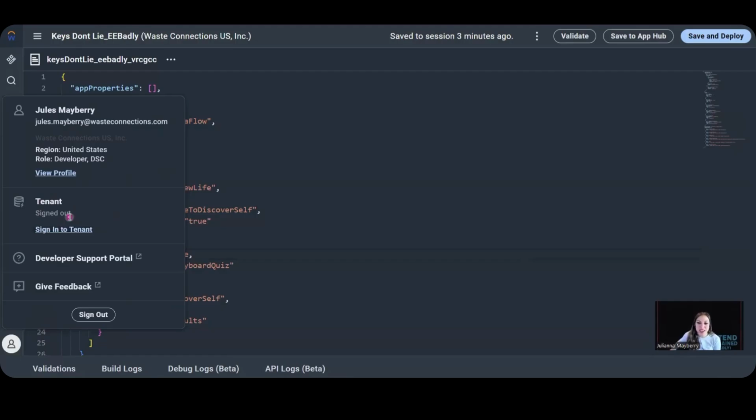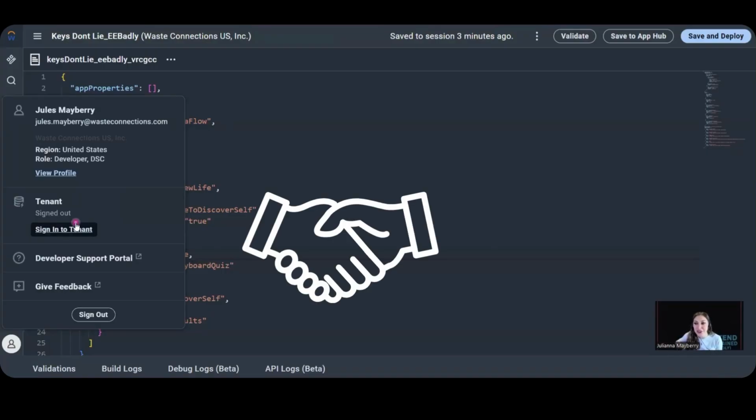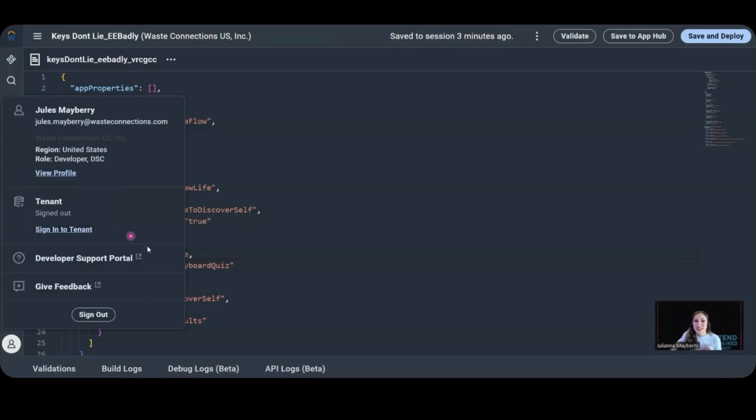When you sign into a tenant, it will give you this copy token button, which I'm not trying to scare you. I just want you to keep in mind that that token is like a secret handshake later when you're troubleshooting that allows you to get tenant data without actually being in the tenant. Then you have links to the developer support portal and the ability to give feedback, and you can sign out of the entire developer site through here as well.